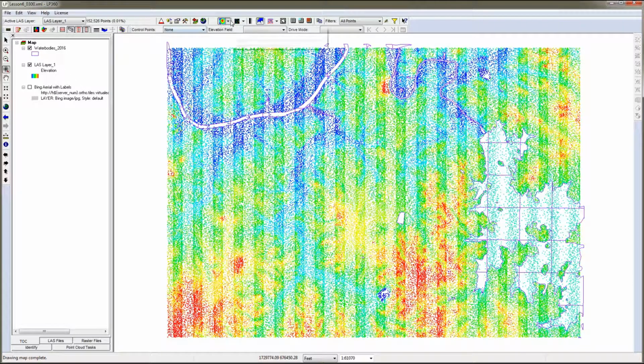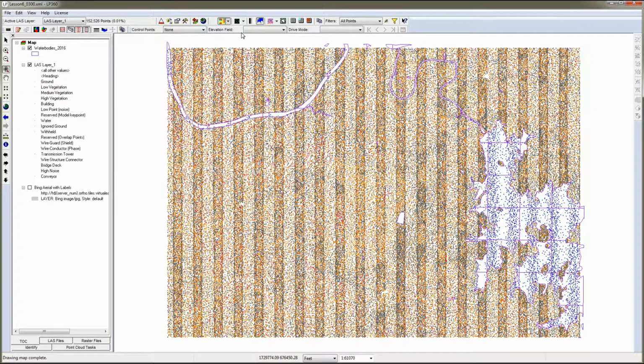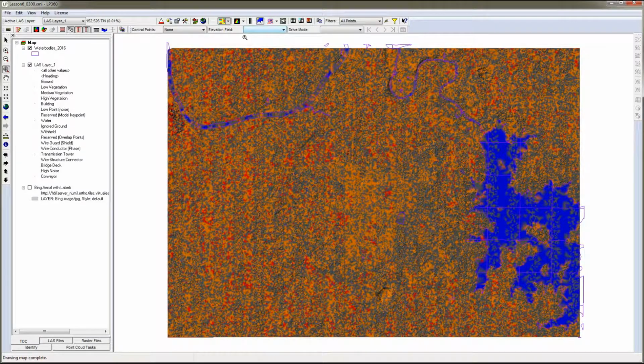If I change the legend to classification and the draw type to TIN, we can see the classification of the data a bit more clearly. So you have the orange ground, you have the gray unclassified above ground, and in this data set, recall, water was classified as class 9, and you can clearly see that here.